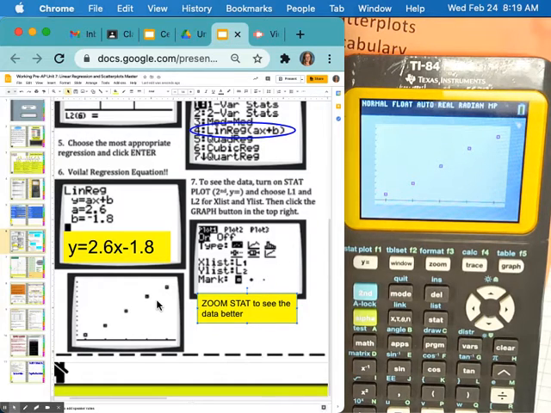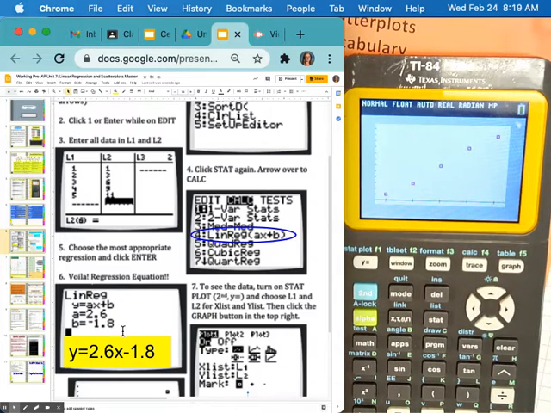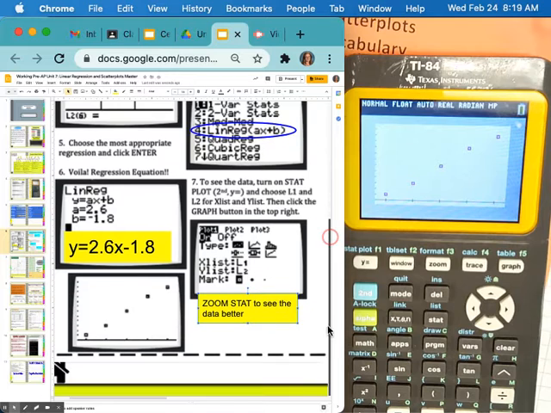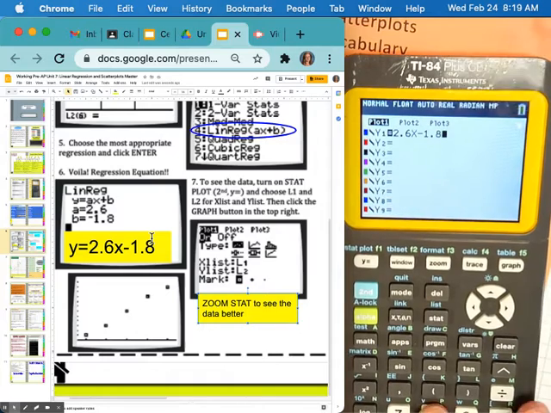Okay, the last thing we're going to do is put the equation that we found from our regression equation, this one, on our graph so we can see how it fits the data. So go to y equals, and let's put the equation in, the linear regression equation, 2.6x minus 1.8.